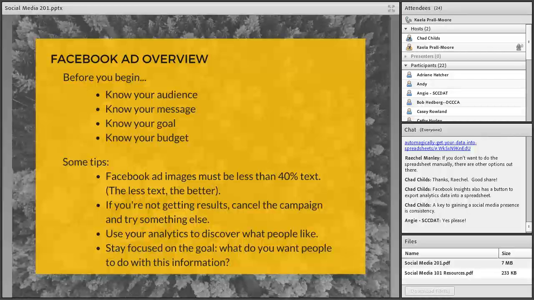Facebook ad images must be less than 40% text. This is an odd rule, and I'm not sure why they have it, but I do know that if it's even close to 40% text, it will get caught up in the bot machine and they won't approve it, and it will just be a mess. So the less text, the better.